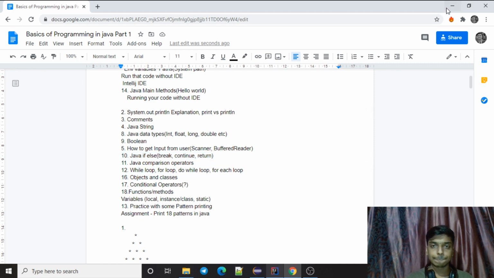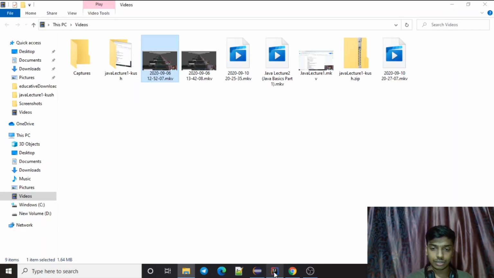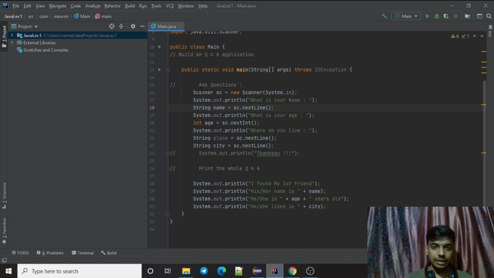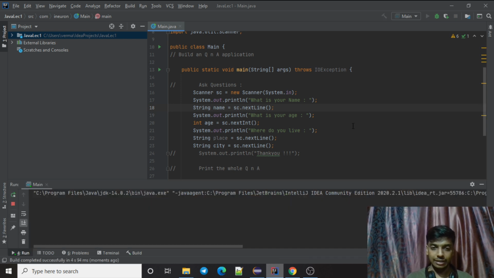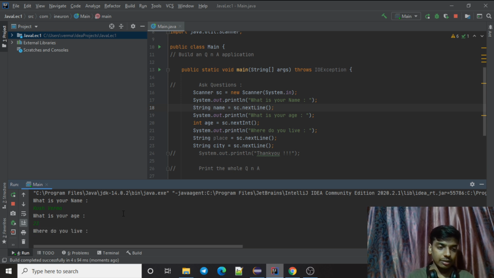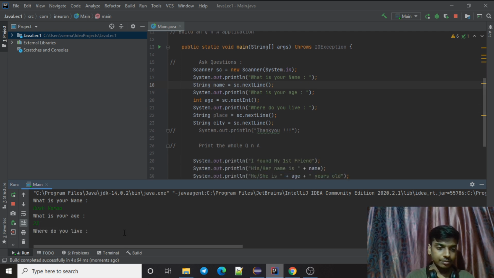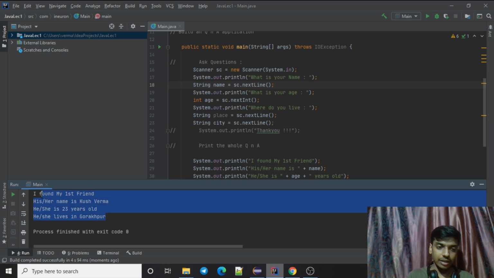Okay, let's go to IntelliJ and let's see where we left off last time. I ran this application. So we built a Q&A session. I hope everything till this point has been clear to you all. So I built this Q&A where we have some questions and I have to give answers to these questions, which is something like, what is your name? Kush Verma. Great. What is your age? Let's say it's 23. Then where do you live? Gorakhpur. Then this is working fine.